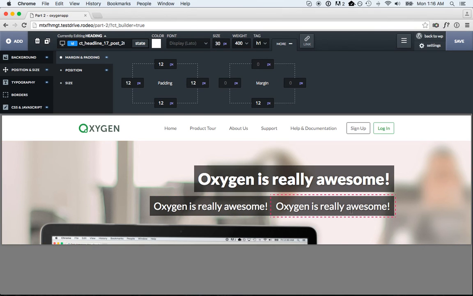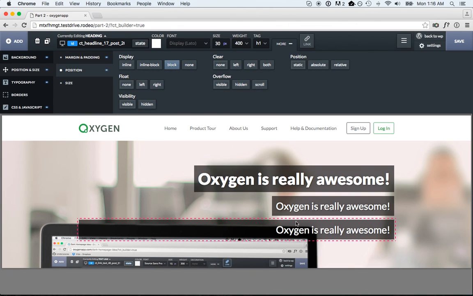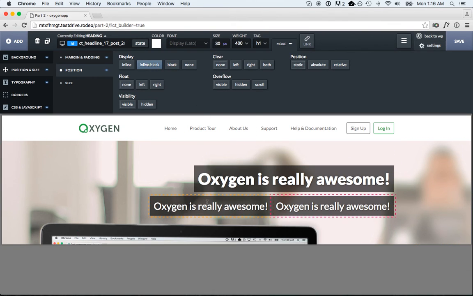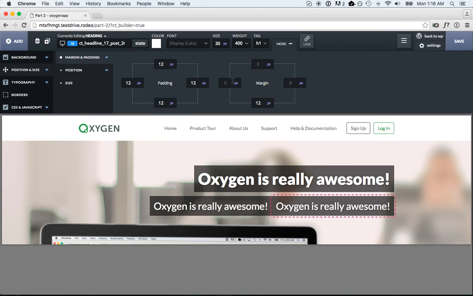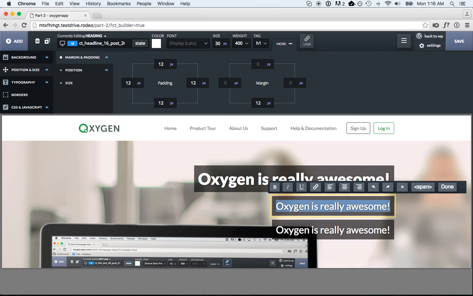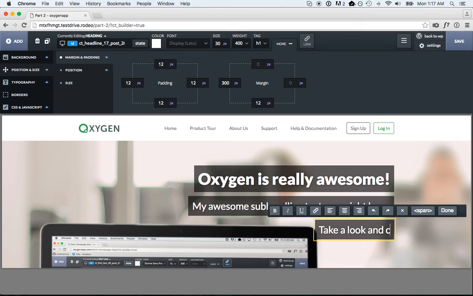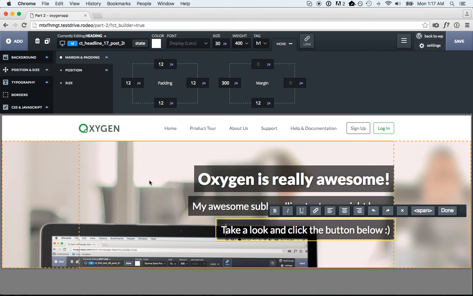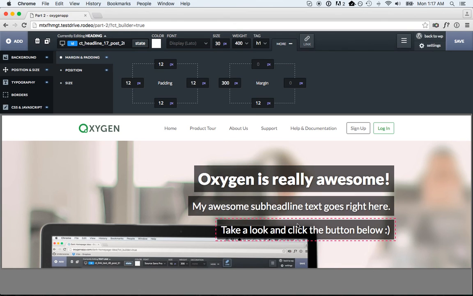Okay, now you'll notice that these are now lined up next to each other. That's because they're inline blocks. If I made them blocks, they'd span the full width. The problem is I don't want this. So a trick you can use is to just set margin on one of these things to make it so wide that it can no longer fit. So I'm going to go ahead and set the margin. I'm just going to start increasing the margin until it doesn't fit anymore. Yeah, there we go. That's fine. Okay, now I'm going to enter in my awesome subheadline text. Okay, now we've got our headlines and our subheadlines.